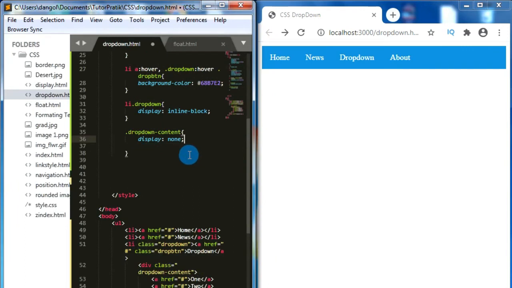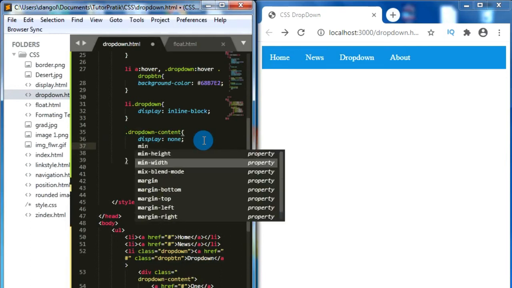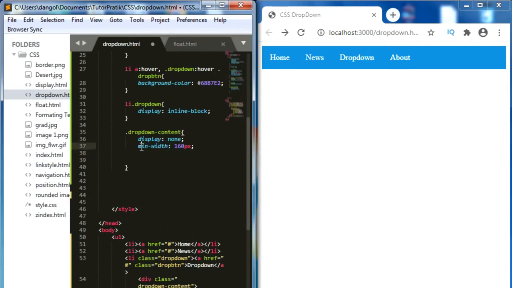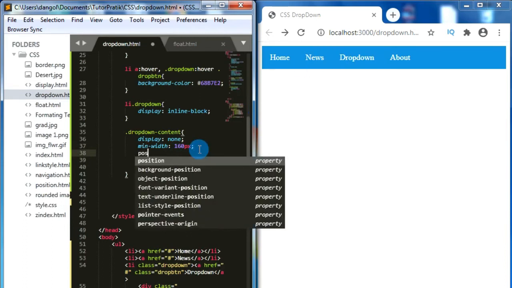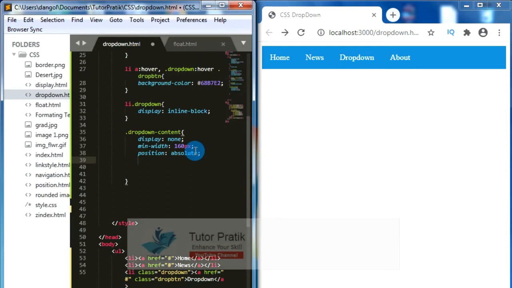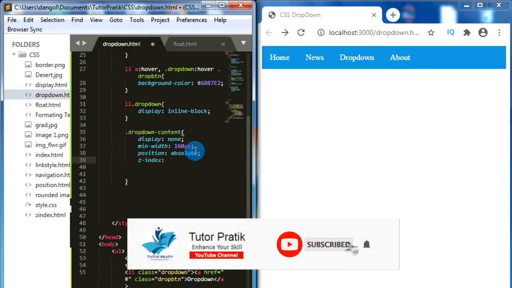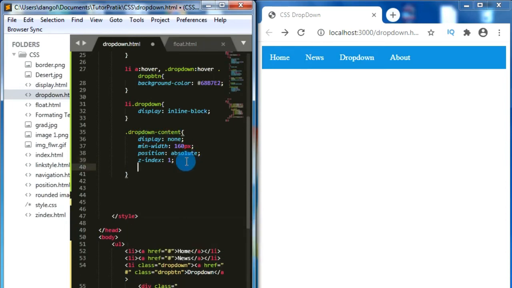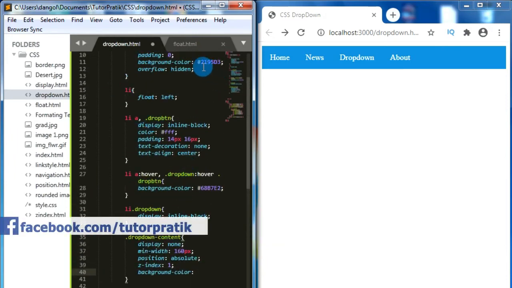And let's give other properties for this dropdown-content class, like min-width to be 160 pixels. As this is drop-down content, it should be placed just after its main menu. So let's give its position property to absolute. And also we have to add z-index value 1 because we want this drop-down content in the front. And lastly, let's give the background color for our drop-down content the same as we gave for our UL.